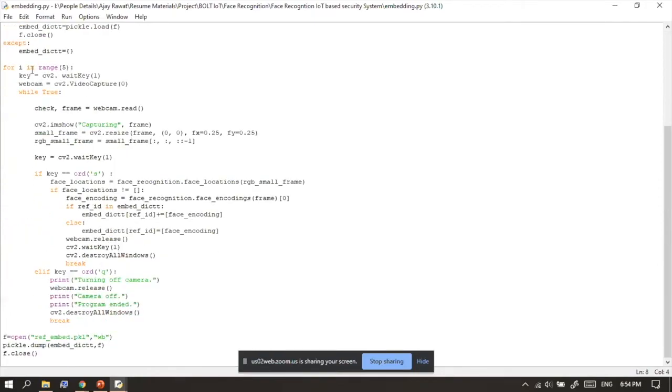Here you can see that we have created a loop. Five images will be taken. If the person presses S, as you can see in this part, the image will be captured, and the face recognition information will be saved into the embed dictionary. So to this dictionary, our 128 measurements will be saved. And if the person types Q, he or she can quit.